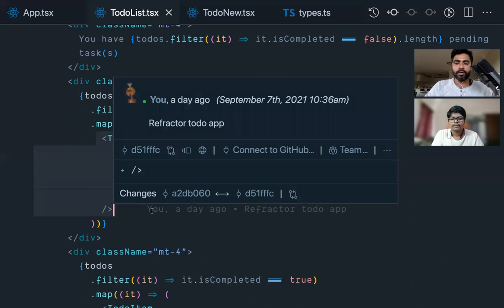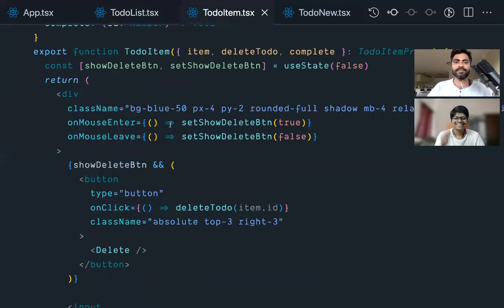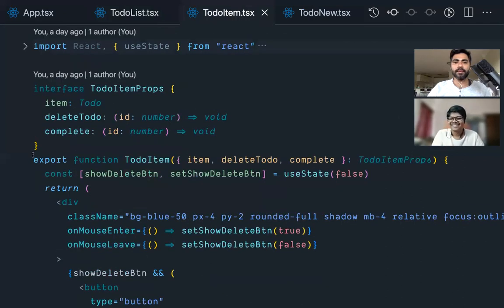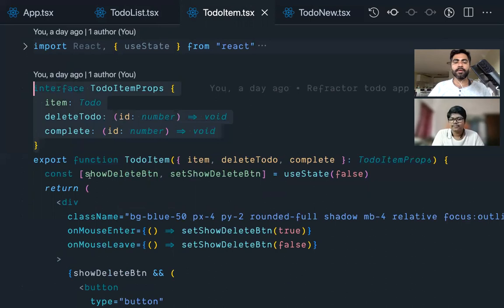Yeah, let's go into the item. Finally, the item comes up. Yeah. So here we define some type. Yeah, Praful, go ahead. No, you start explaining about the type first.